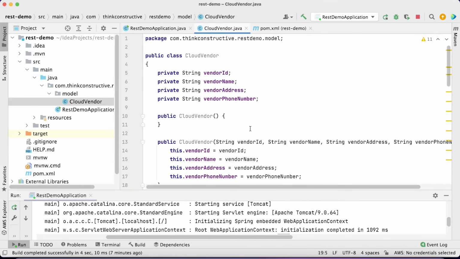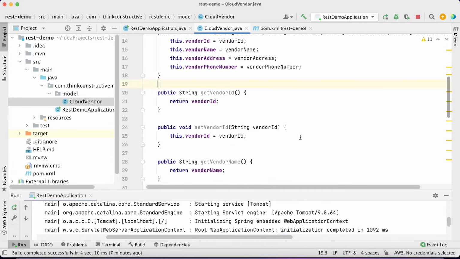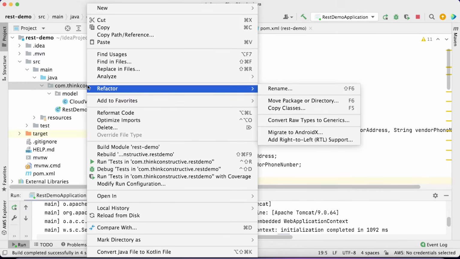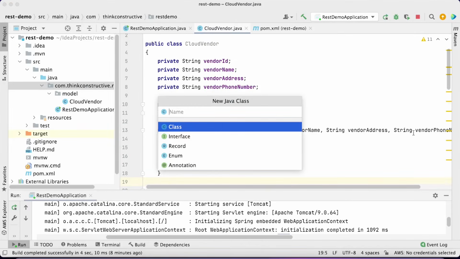So I've got my CloudVendor model class with all four attributes, its related constructors, and all the getter and setter methods. Now the next step is I need to create a REST API which should serve all four CRUD operations for this cloud vendor. So let me go ahead and add a controller class for that. How do I do that? I'll say new Java class.